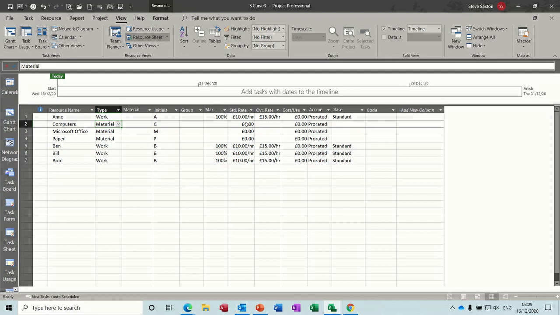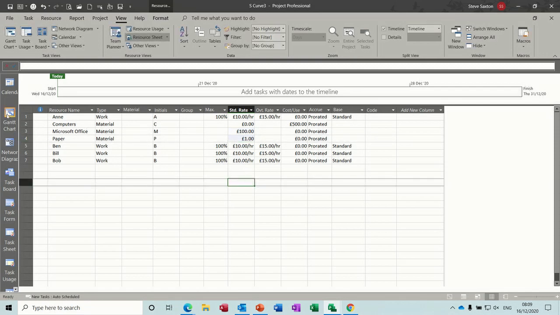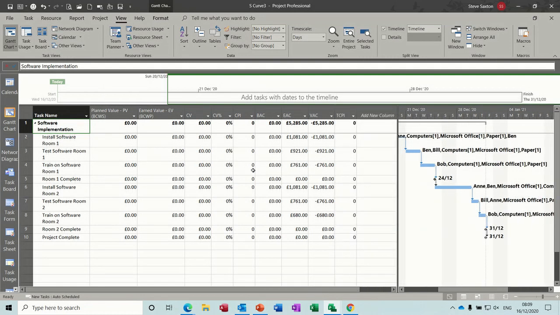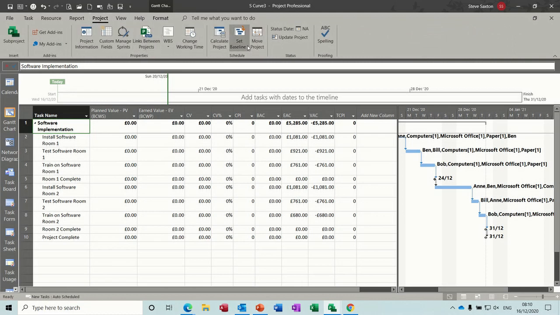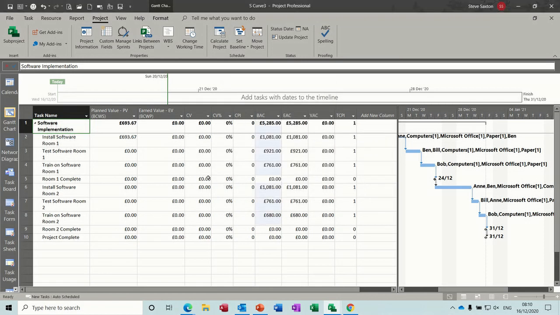Now the cost for these computers is going to be a fixed cost of 500. Microsoft Office is going to be 100. Paper is going to be £1 per pack. Okay, let's go back to the Gantt chart. Let's have a look. So that's put some figures in there. Now I need to reset the baseline because they weren't there to start off with. So that's the actual cost. If I go back to Project and save over that baseline, Set Baseline, select it, still the same one, click OK. Yes.